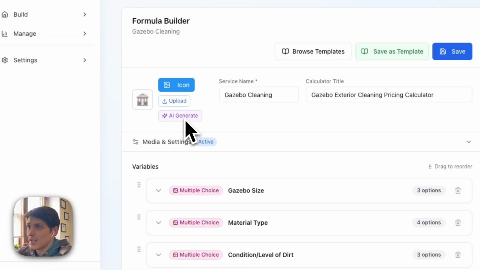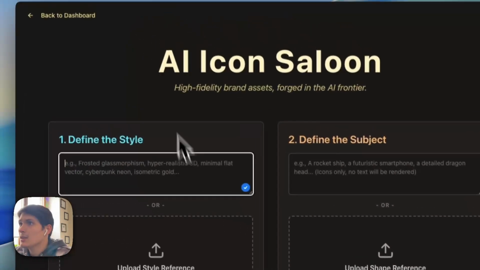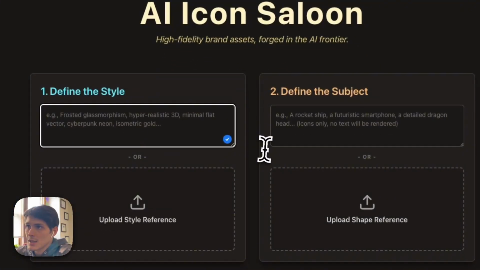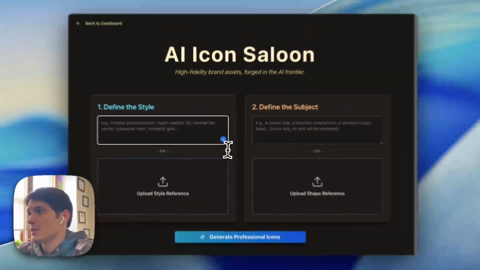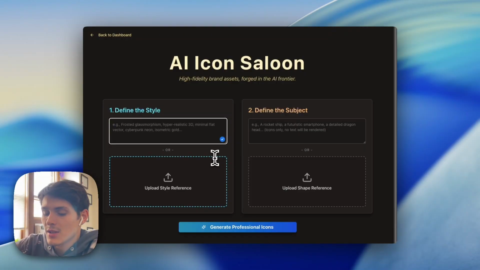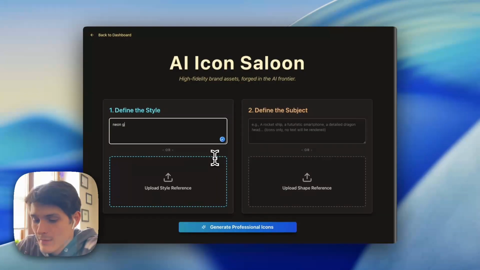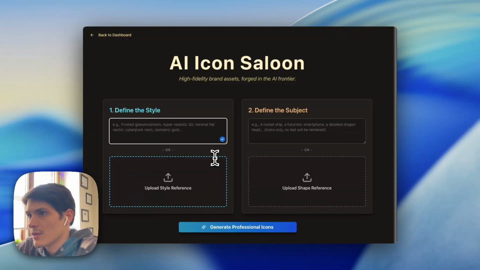Now you'll see this button that says AI Generate. You click that and it's going to bring you to the built-in AI Generate tool. And in this case, I'm just going to say neon green. There are different icon styles. Let's see what it had for that. Yeah, let's go neon green vector.